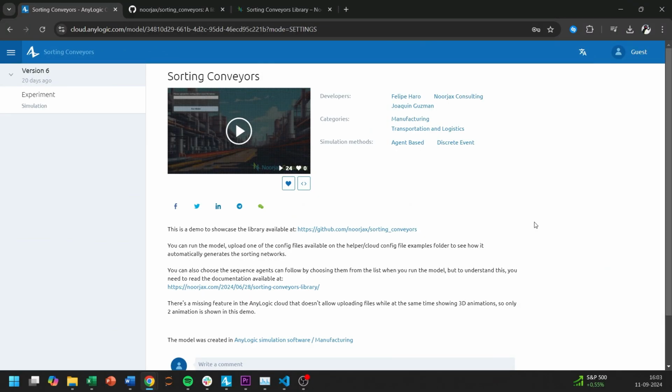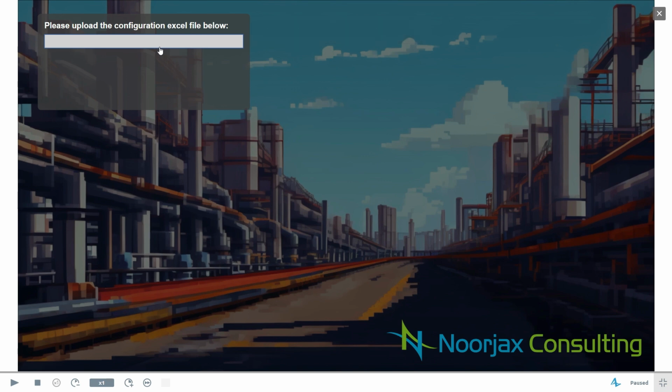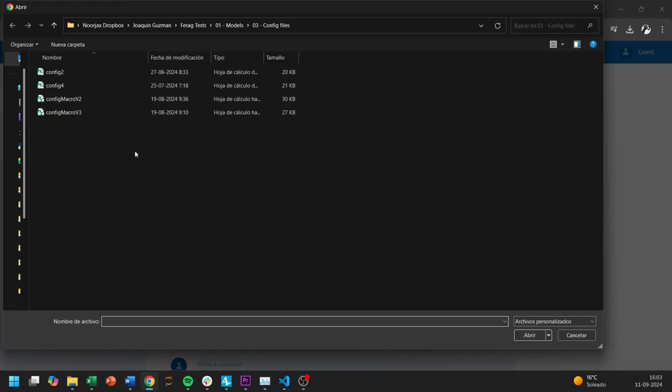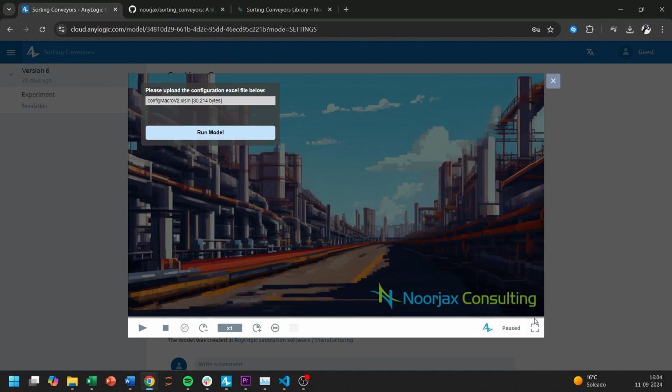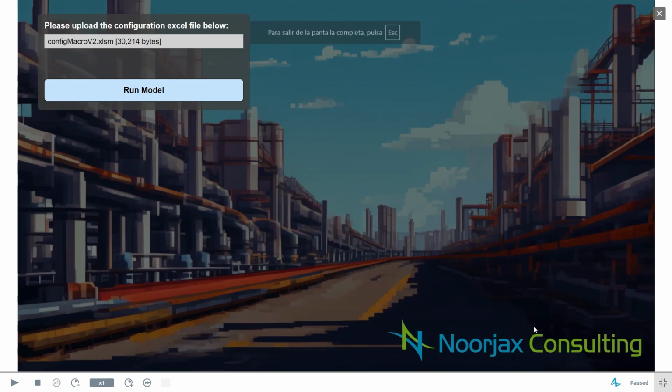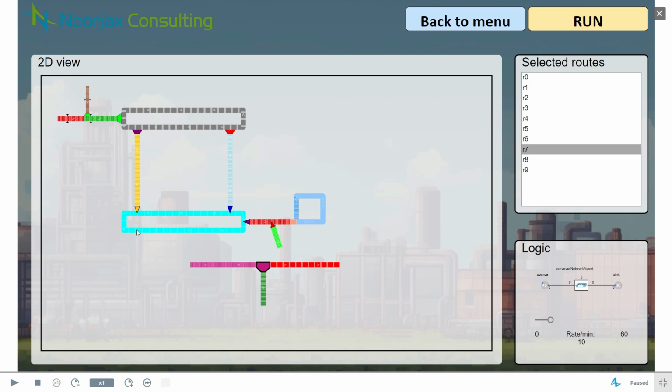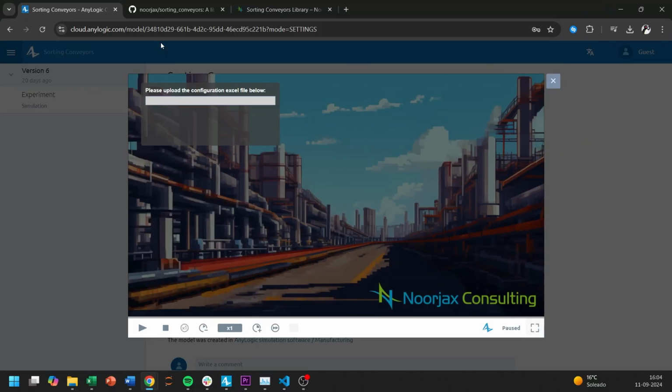Okay, so we are here in AnyLogic Cloud, and we're going to watch a quick demo of the sorting conveyors library. Let's run this model. We have to upload a configuration Excel file. I have here 4 configuration files, each one different from the other, and each one of these Excel files has all the necessary information to create the layout of the conveyors. I have here one layout, and if I go back to the menu, I can upload a new configuration file and you will see a new layout.